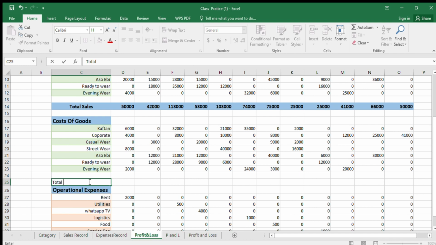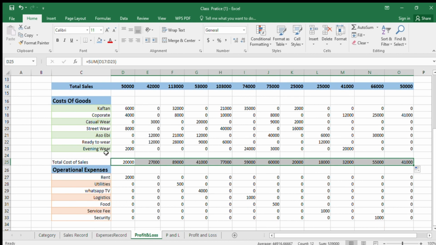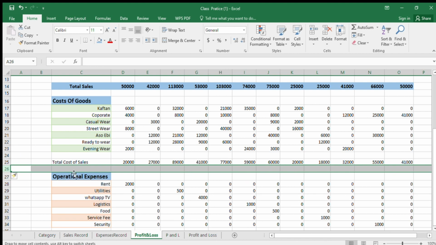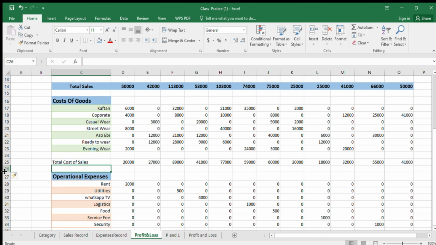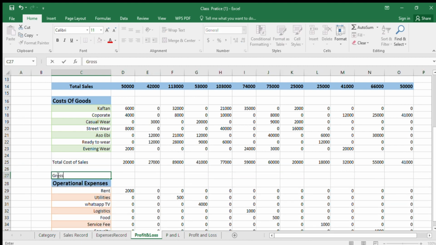For total cost of sales, we have equals to the sum of the total goods sold, so that will be the sum of what we have here. We close it, yes, and we can drag the formula to the end of the year. So let's insert a column so that we can calculate our gross profit. Insert here, so I think we can give a little space. So insert on that one, so we have the gross profit here.